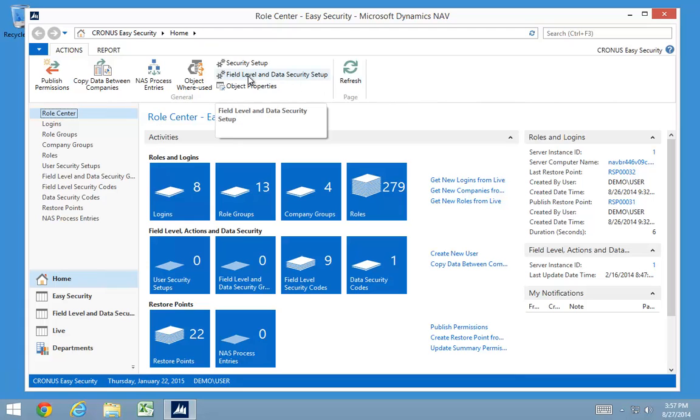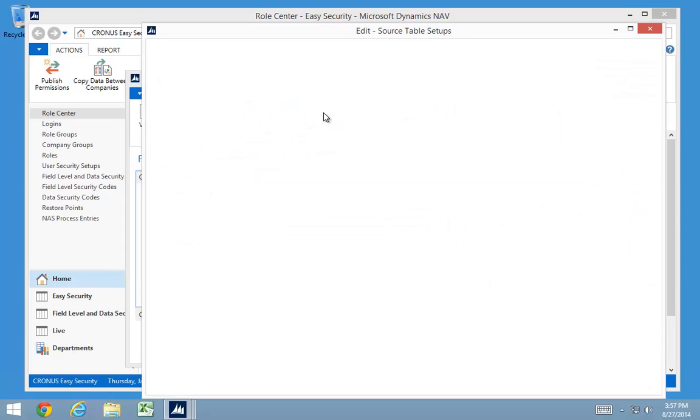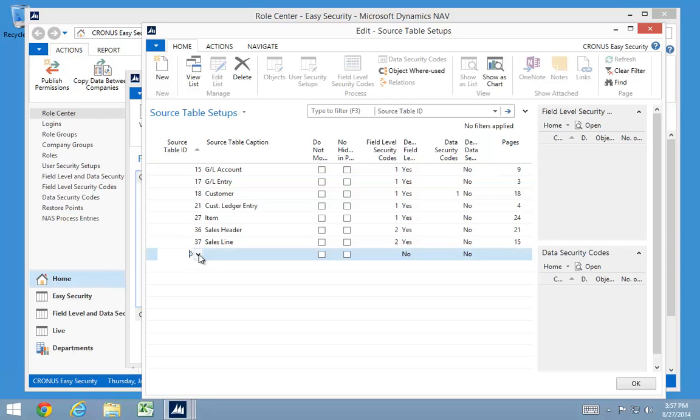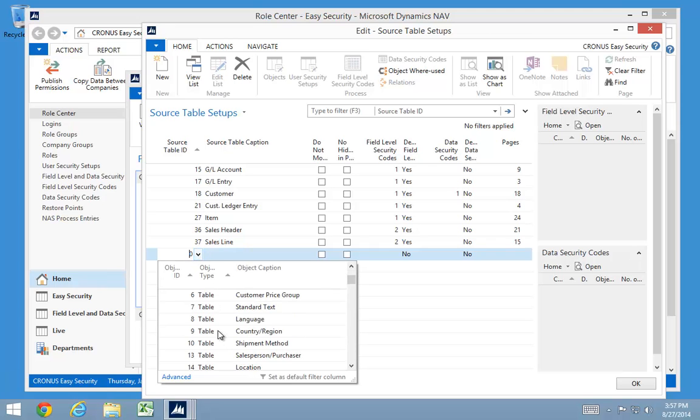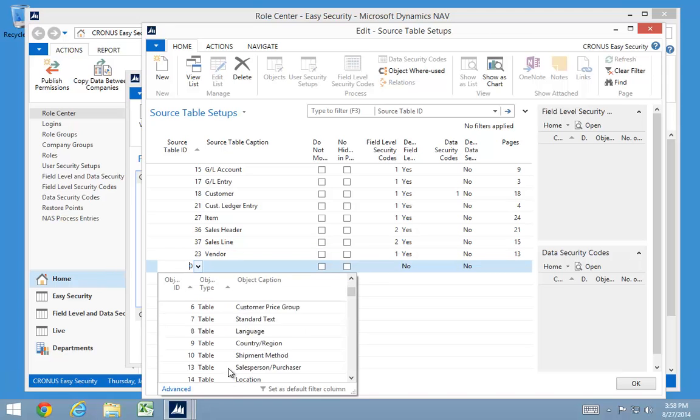To do that, I'll go to the field level and data security, and then I will look at source tables. Right now, I have 7 source tables in here, but I don't have anything on the purchase side, and I would really like to add the vendor and vendor ledger entries and so on. So I will need to add the tables to my source table setup.